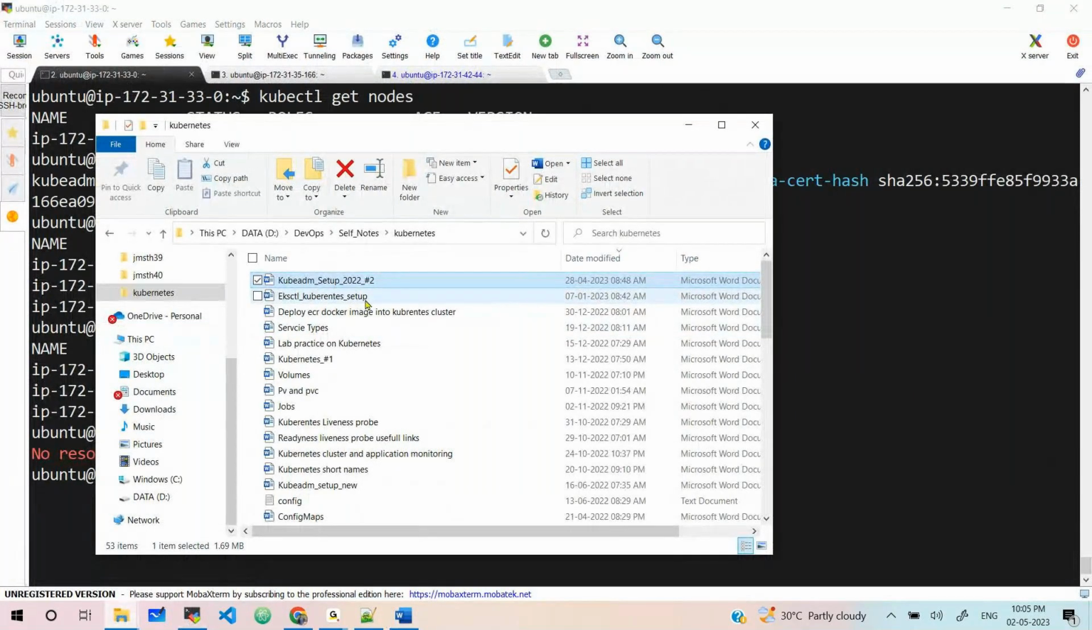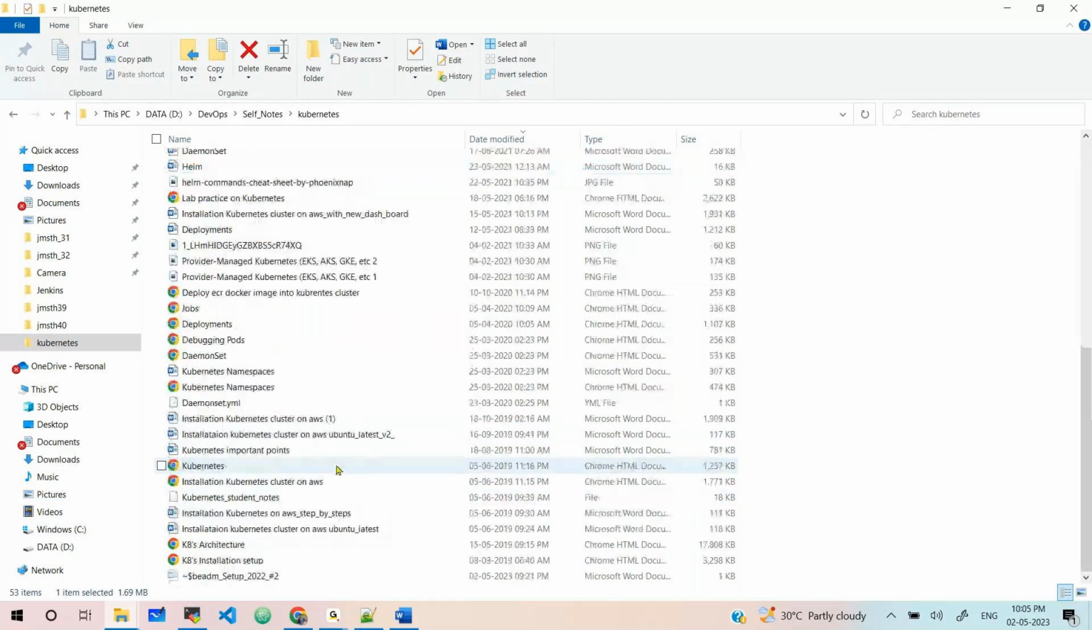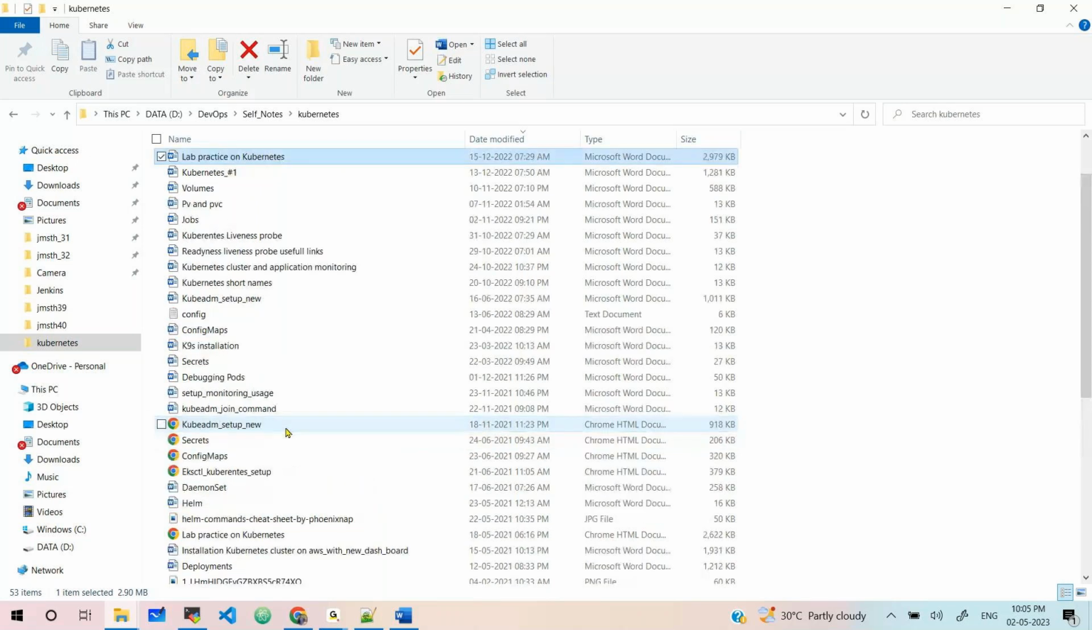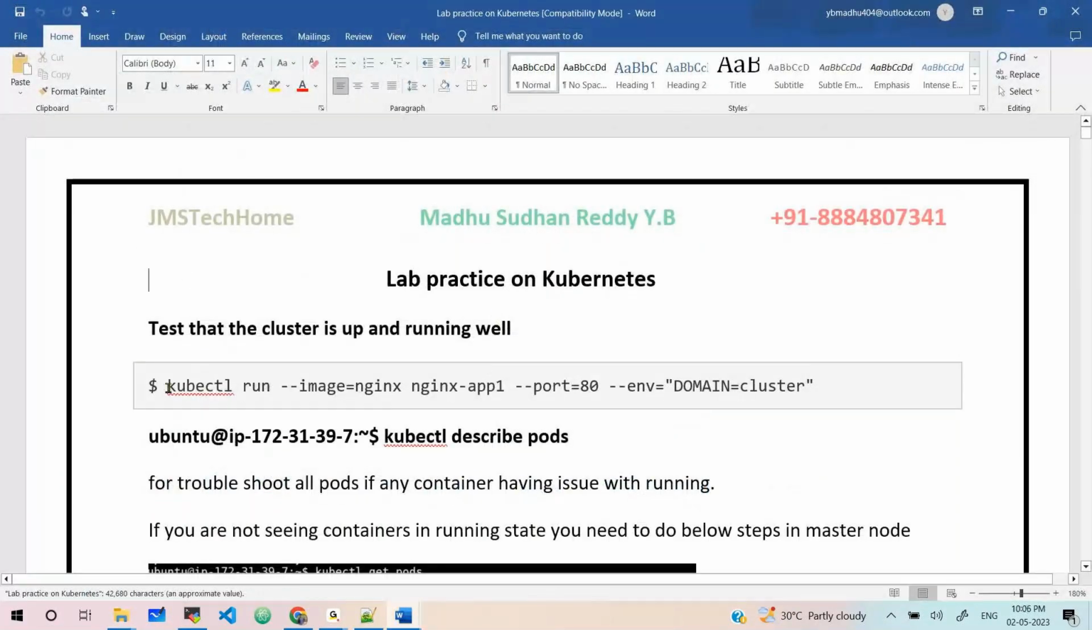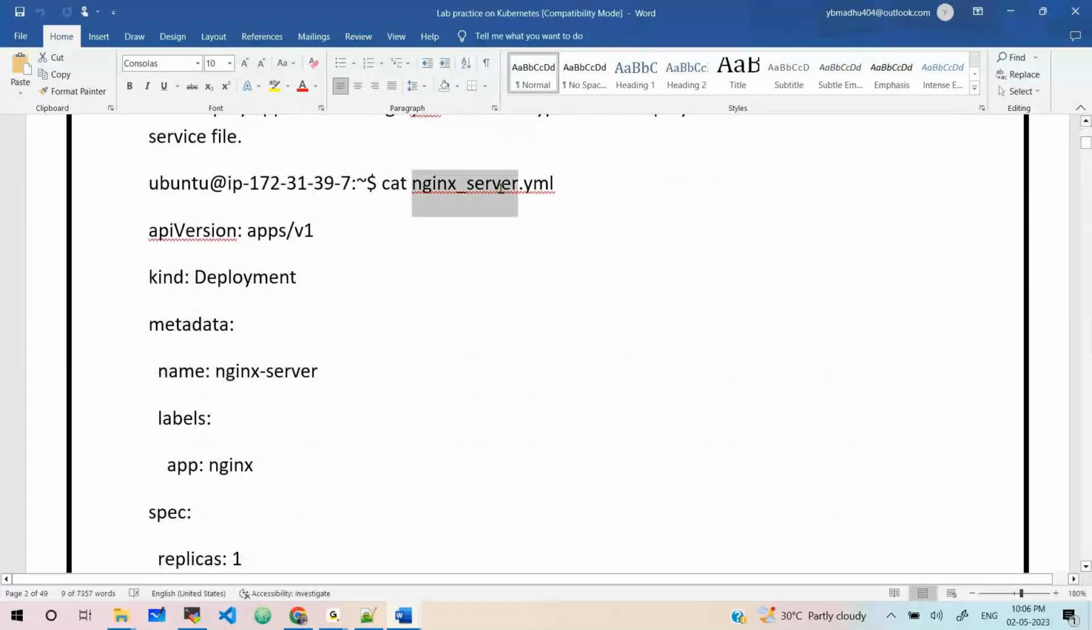I will look at this document later. Now, let's go ahead. There is a practical document, the lab practice on Kubernetes. Just give me a minute. This is the imperative way that I'm talking about. If you want to do the declarative way, that's different again. This is the declarative way.